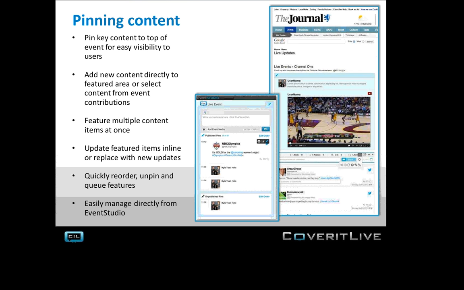You can have more than one item pinned, up to 3 total, and depending upon how you set up your viewer window experience, it can show in a few different ways, including our new pin board, which sits just on top of the event automatically with the embed code, or in a collapsible format if you're using the traditional CoveritLive window. I'll show a few examples of these.